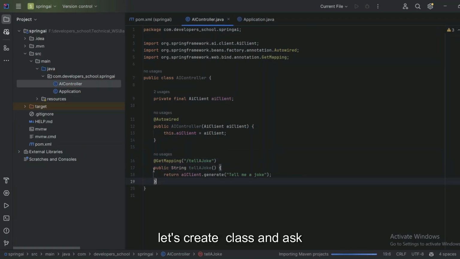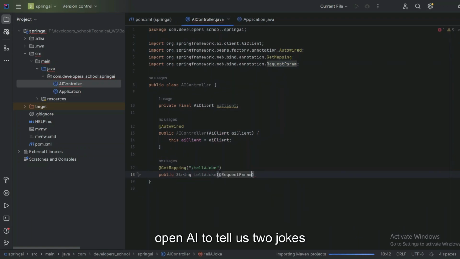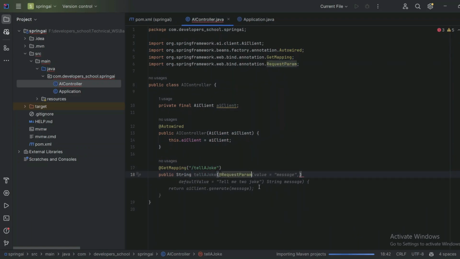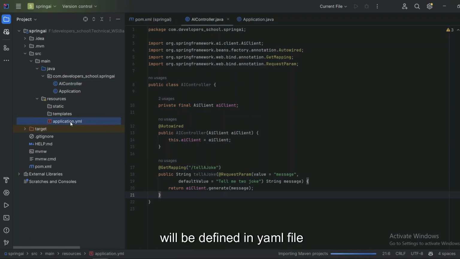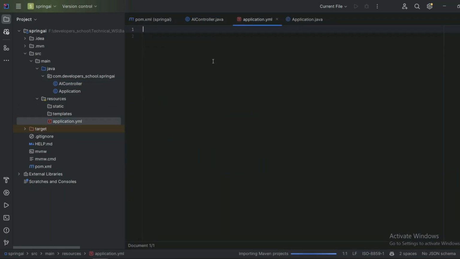Now let's create a class and ask OpenAI to tell us 2 jokes. Now we are 95% done here. One last configuration is missing, which will be defined in the YAML file.